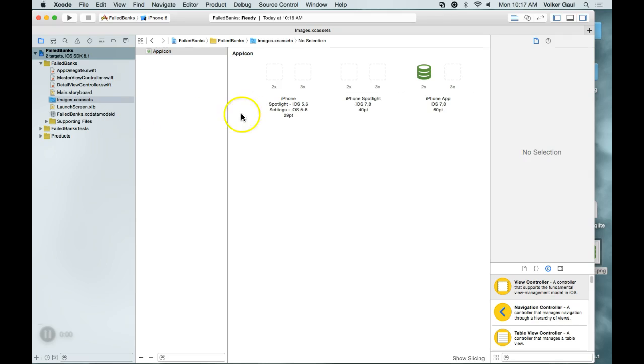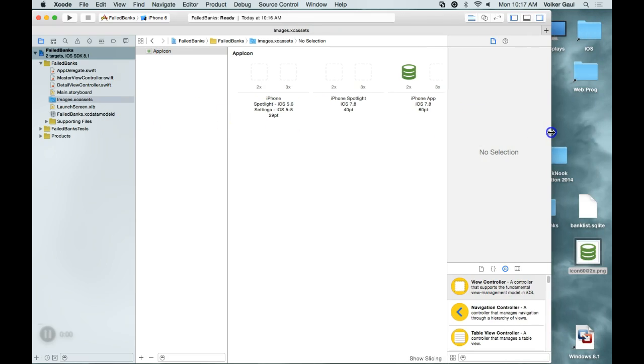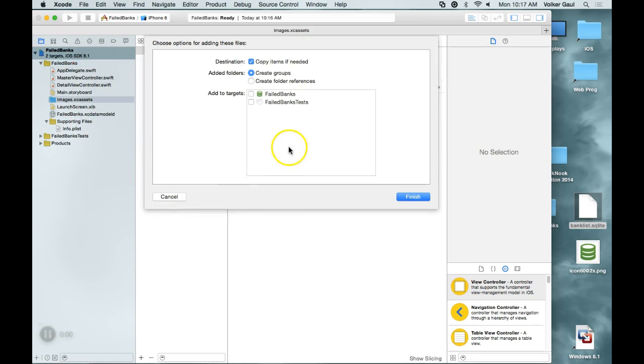But before we do that, the next thing we want to do is add our database to the project. I call it in my notes the bundle, that's left over from Android. In Android, the project is a bundle. Just need to drag this SQLite database into here. We could put it in supporting files or wherever. I'm just going to tuck it underneath here. Okay. And add it to the targets for failed banks.